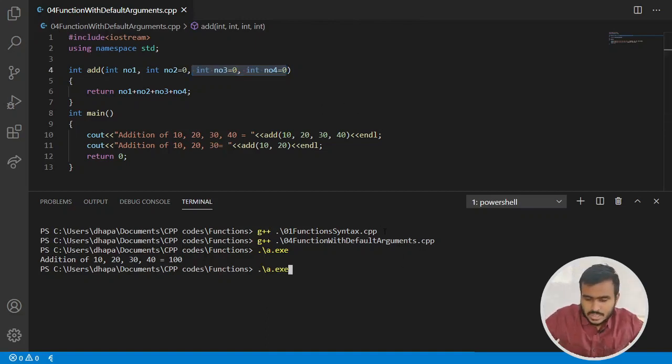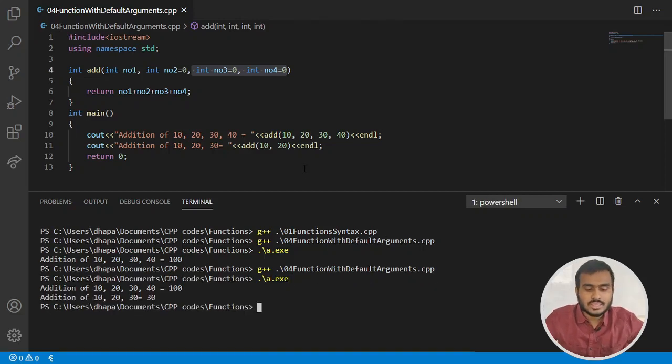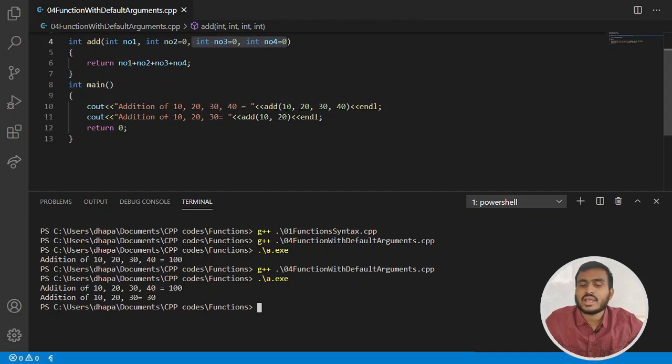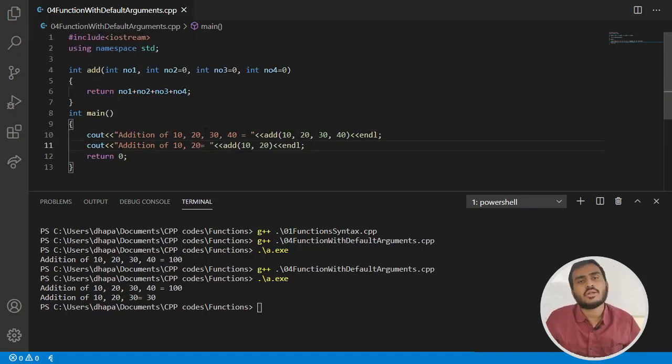So let's quickly see what we get as the output if we run this code. You can see in the first case we are getting output as 100. In the second case, we are getting the answer as 30, where we are adding 10 and 20. So our program is getting executed successfully. I hope you are very clear with the idea of how you can assign default values to the arguments and what are the 2 rules that you need to keep in your mind.